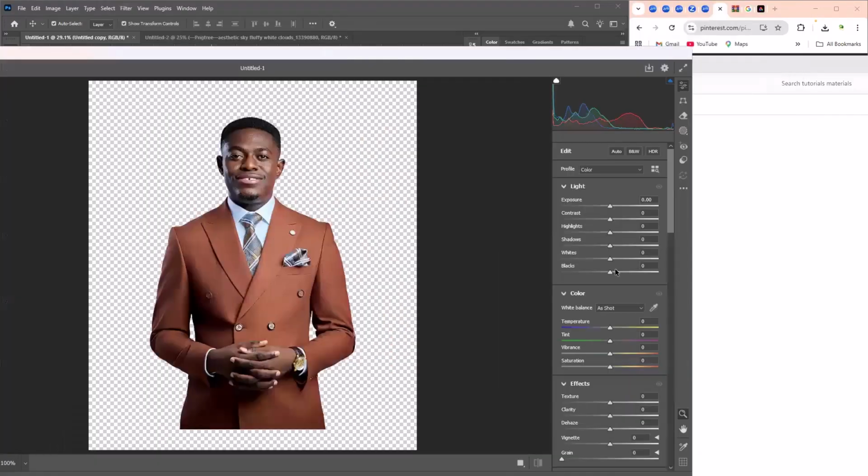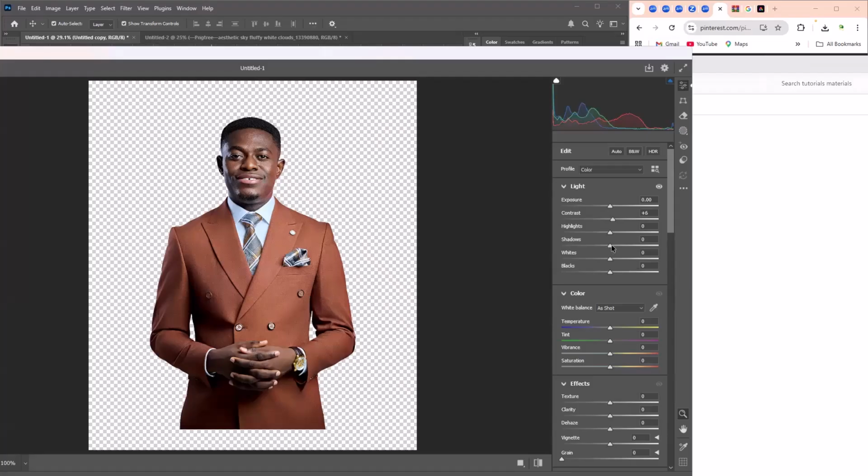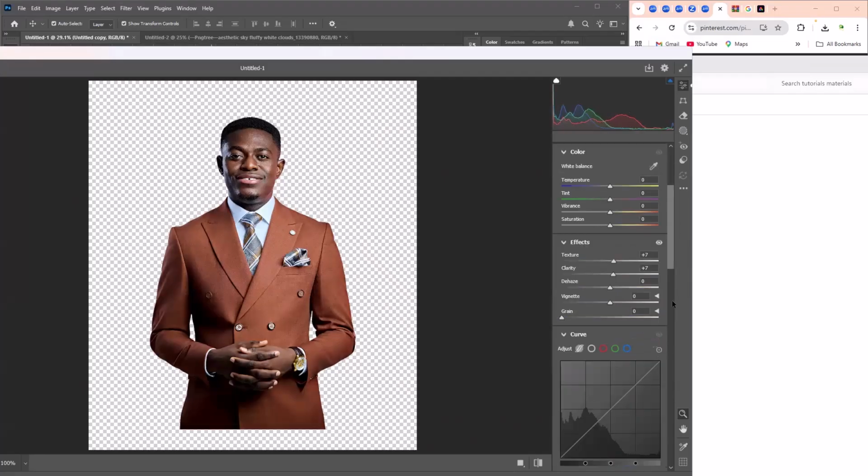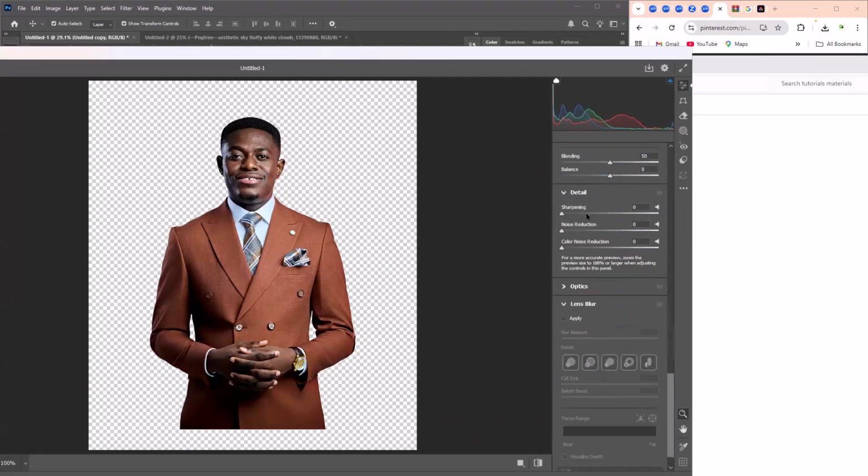Okay. Yeah. So you can see we have the exposure, contrast, highlights, shadows, whites, blacks, just like when you open Lightroom. So let's boost the contrast a little bit, reduce the shadow, reduce black, add a bit of texture, add a bit of clarity, move down to sharpening, add a lot of sharpening.